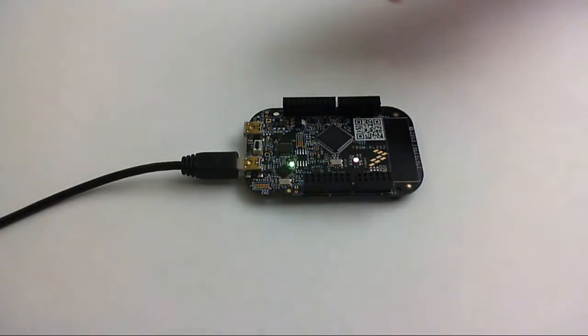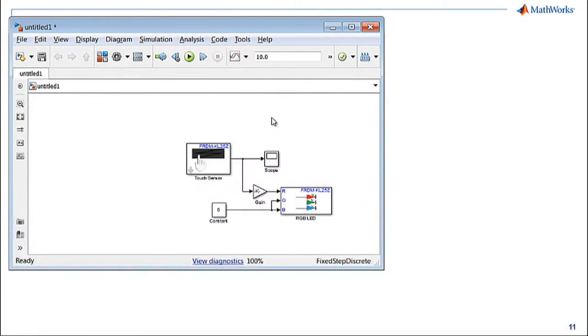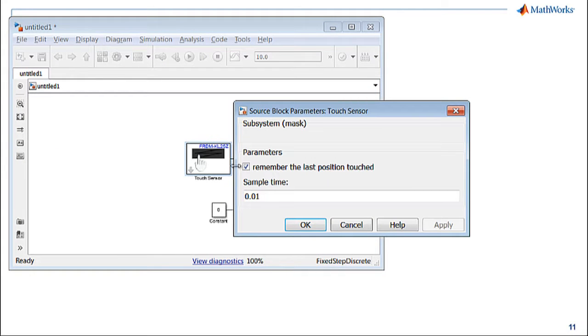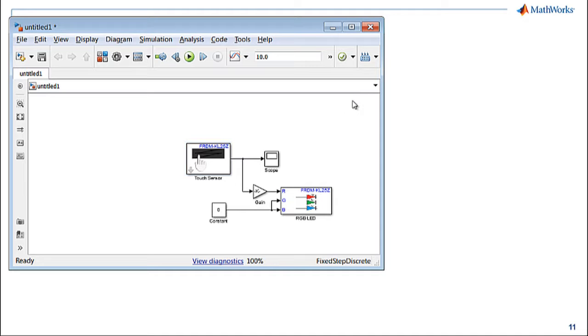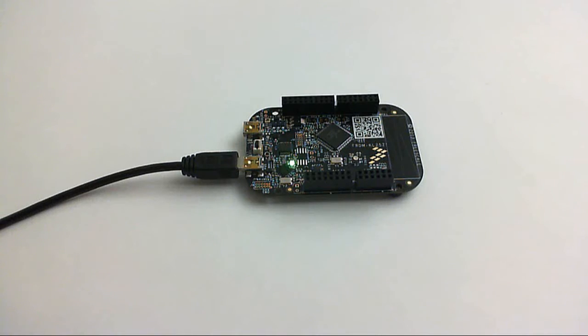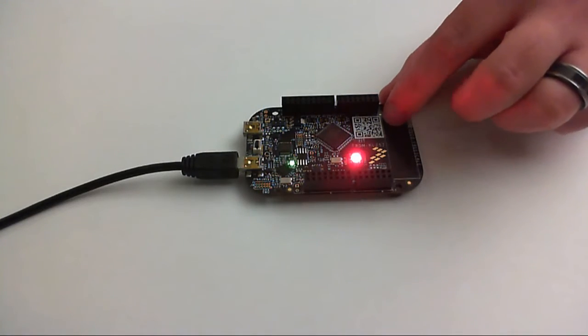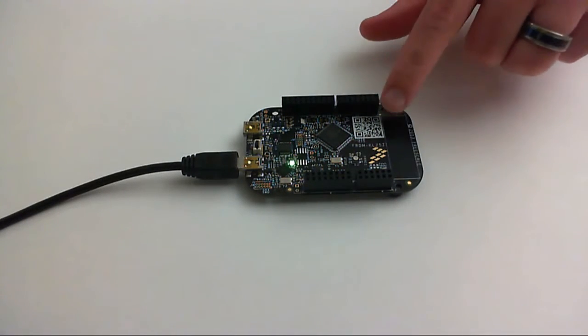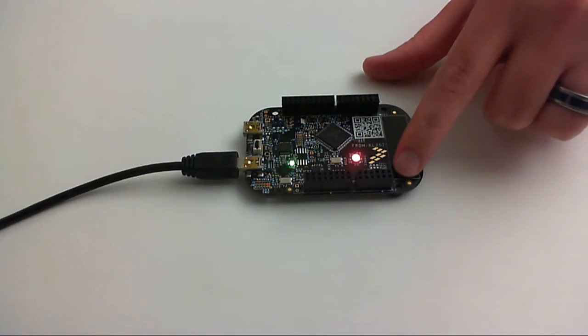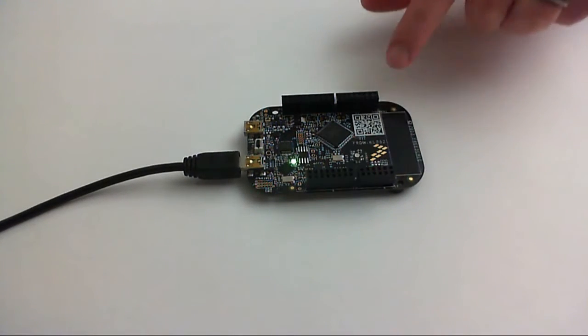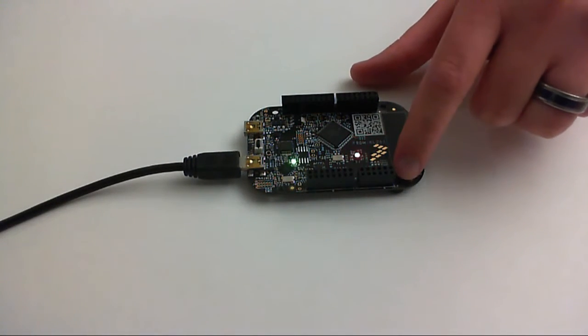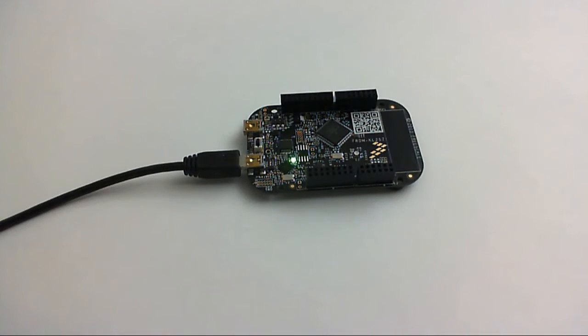With this model, we can also quickly see what happens when we uncheck the Remember the Last Position checkbox. This time, we see that even though the brightness of the LED changes depending on where I touch the sensor, when I lift my finger from the sensor, the LED turns off because the sensor is now outputting 0 to the LED instead of remembering the last position that was touched.